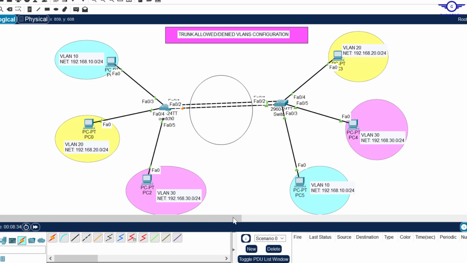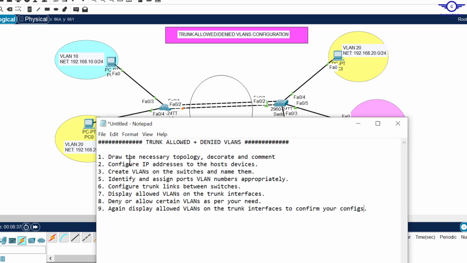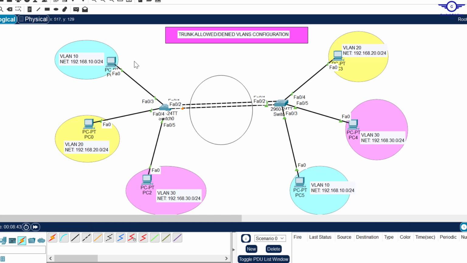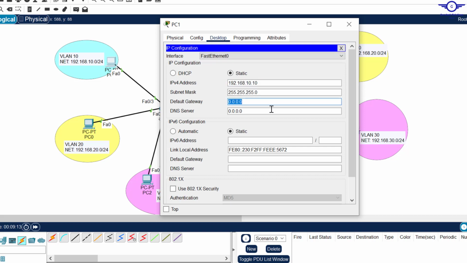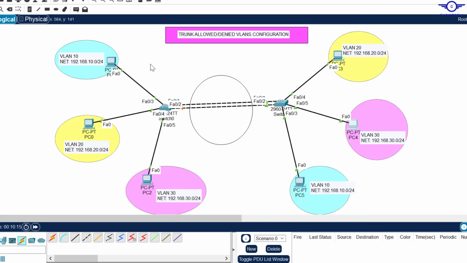The next thing is to configure IP addresses on the host devices. This is what I'm going to do to demonstrate. For example, this should be in network 10 dot something, so let's make this one 10.10 and this one 10.20. Then this one 20.10, 20.20. Then this one 30.10, 30.20. I'll do it very fast to save time. Okay, I've done assigning the host devices IP addresses.